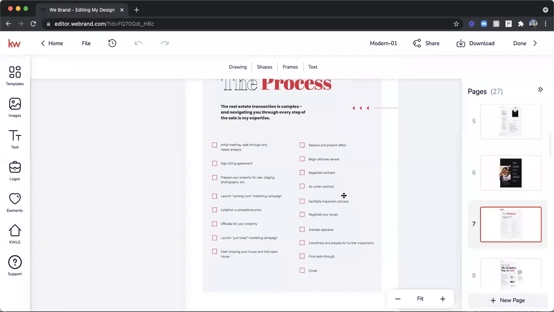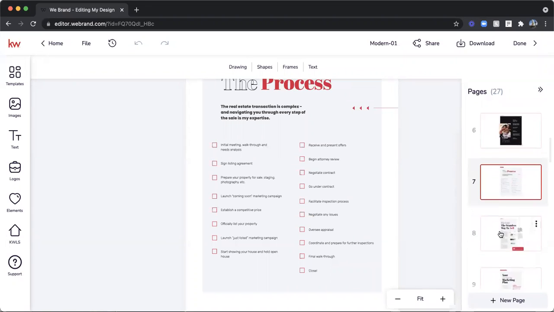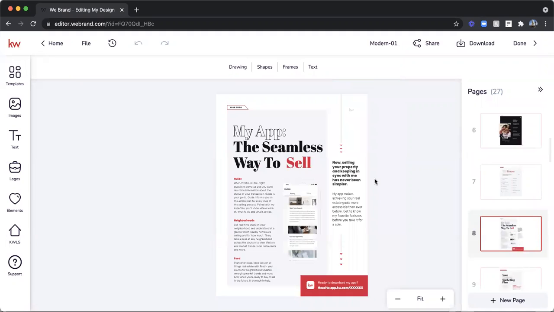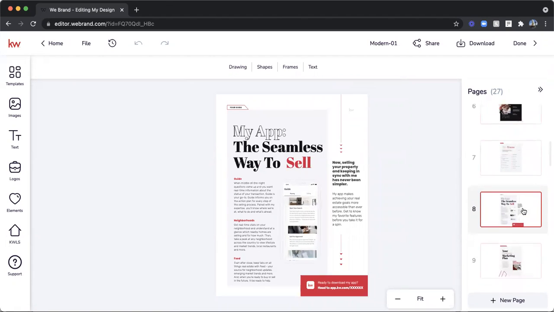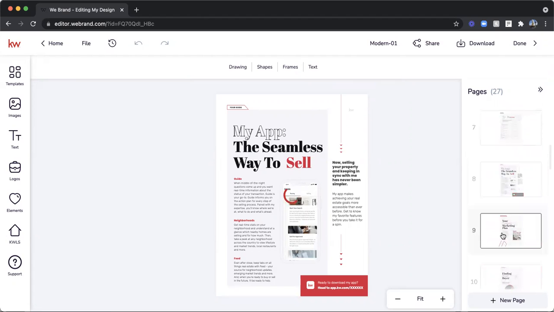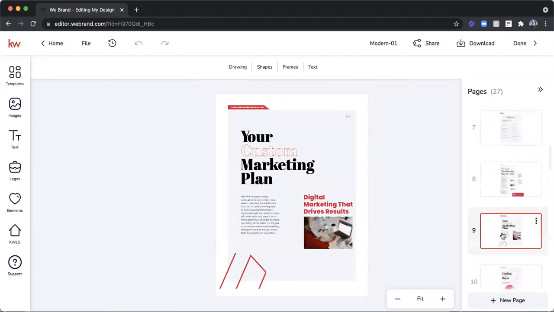So again, this is a huge value add, and this is already put together for you. Then it's going to go through the seamless way to sell, and that's going to have some information about my consumer app, and this would be something that you can also share with your clients. Then it's going to go into some of the marketing plan. So again, this is also going to be pre-generated for you.